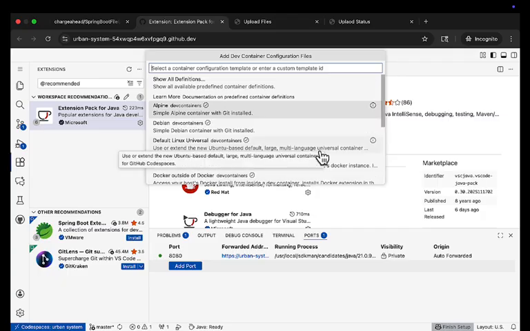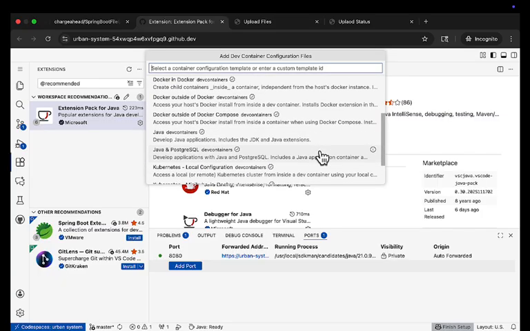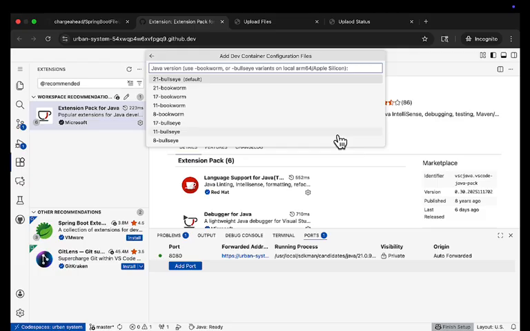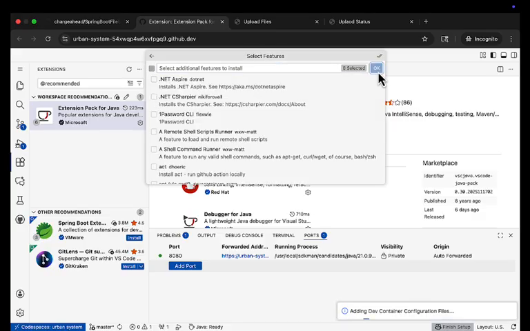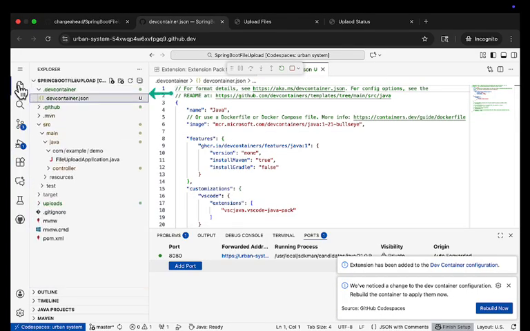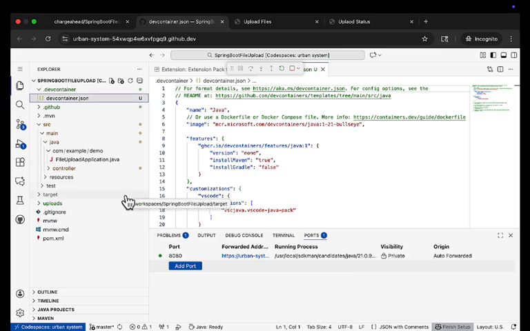There are several configurations to choose from. Let's choose Java Dev Container. Choose the default 21 version. It's a Maven based project, so choose that and click OK. It creates a devcontainer.json file. It also recognizes we have added and changed the devcontainer.json file and suggests we rebuild the Codespace. We will do it later.